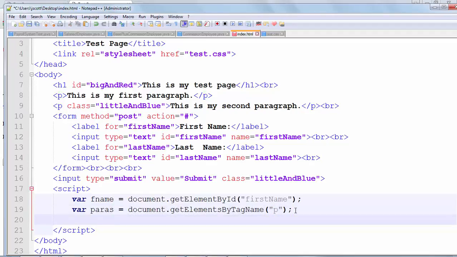But now I can also come in and say var, what do we call that? Little and blue, LAB for little and blue, equals document.getElementsByClassName. And now I can put in the name of the class. Little and blue.